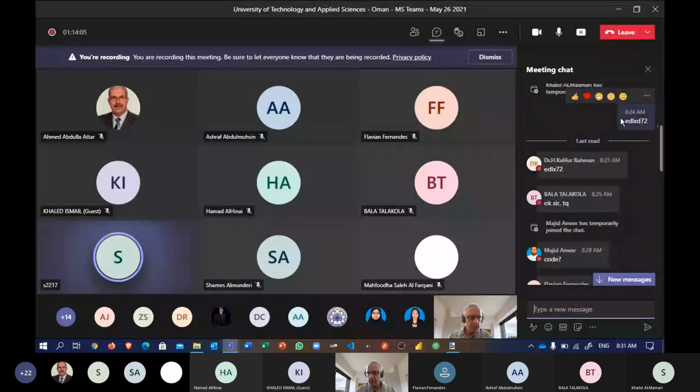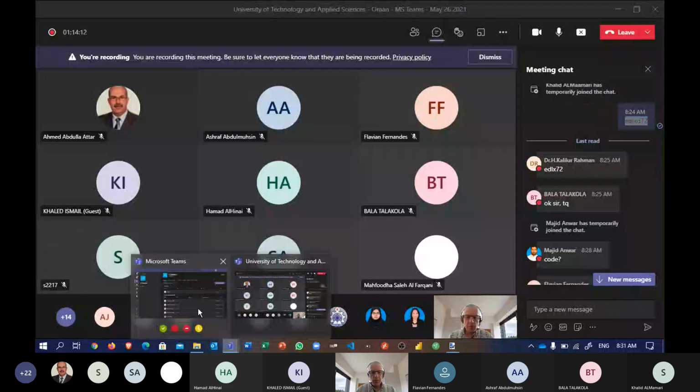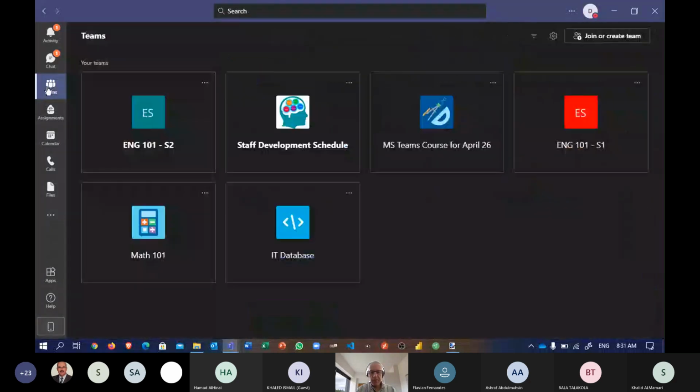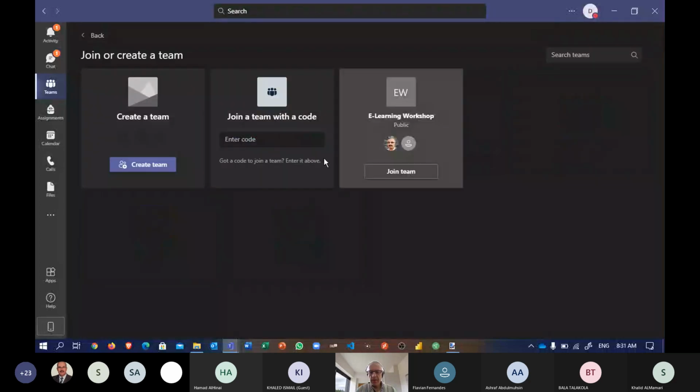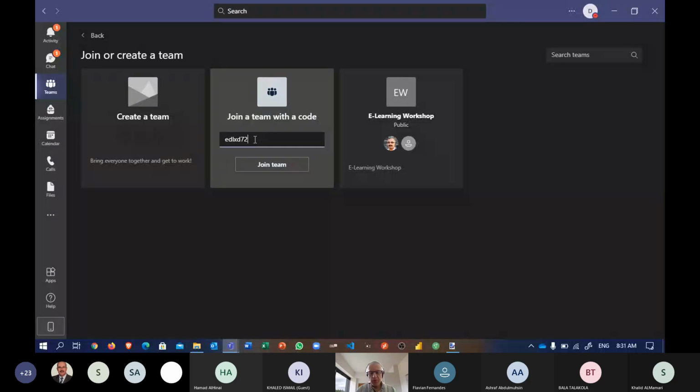Okay, I will try. Just look with me. What I'm going to do, I'll just copy that, and I will go to Teams, click it many times until you'll see join or create team. Once you have that, you click here and you paste, Control V or right click and paste, and you click join team. Try and tell me if it is successful or not.